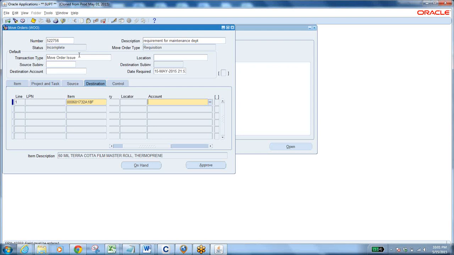Whereas move order issue is you are requesting the store guy to issue the material from anywhere. That's up to the storekeeper. From where you are picking, that is your duty. I don't know from where you are picking, but I want certain items to be issued to outside. Means it is going out of organization. Means when item is going out of organization, item quantity is to be reduced. Right?